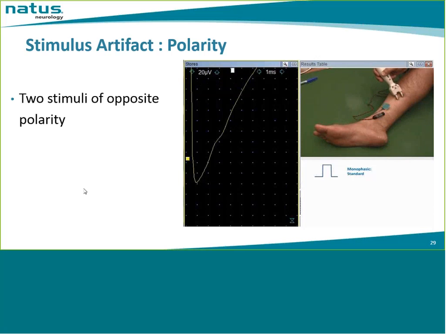Let's stimulate again. And this time we will see the artifact going down. So those are the two states of this stimulus artifact, one going up, one going down.